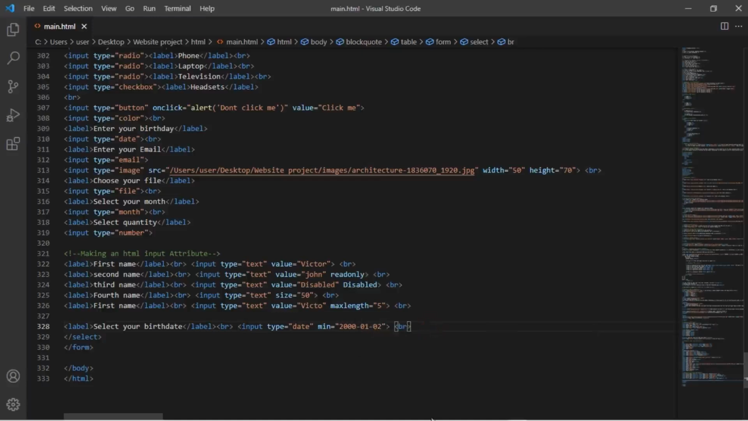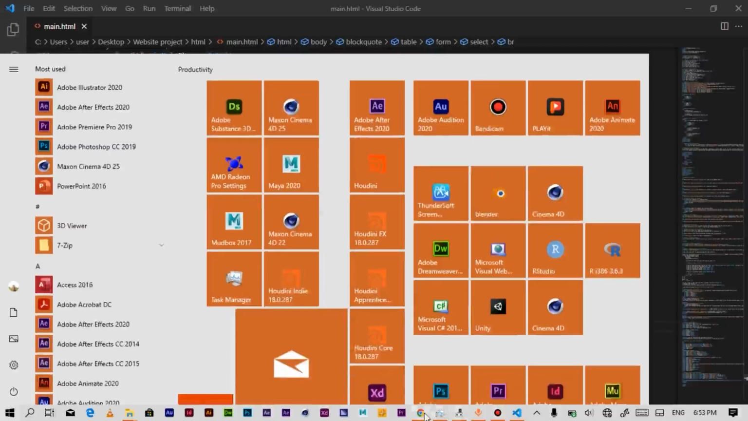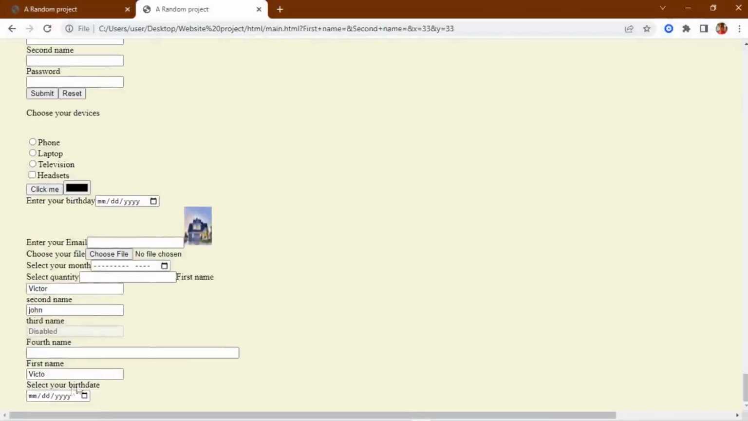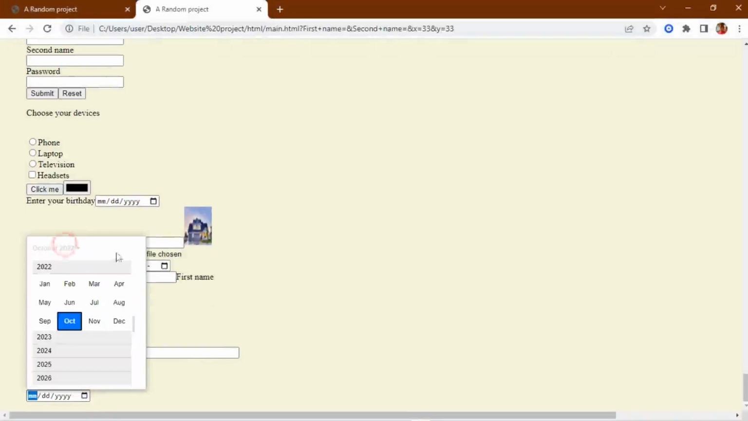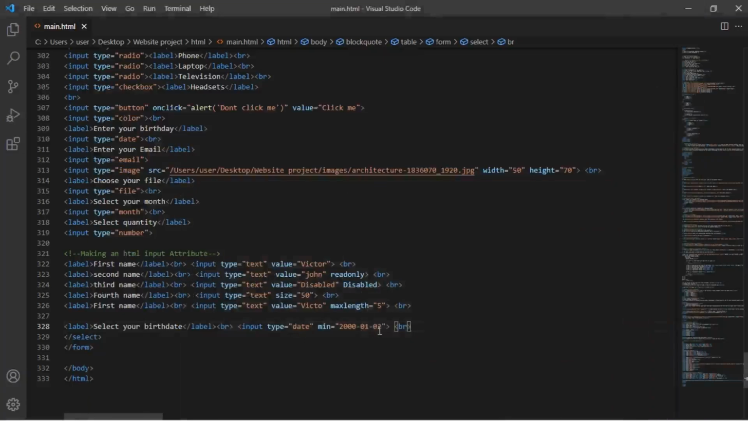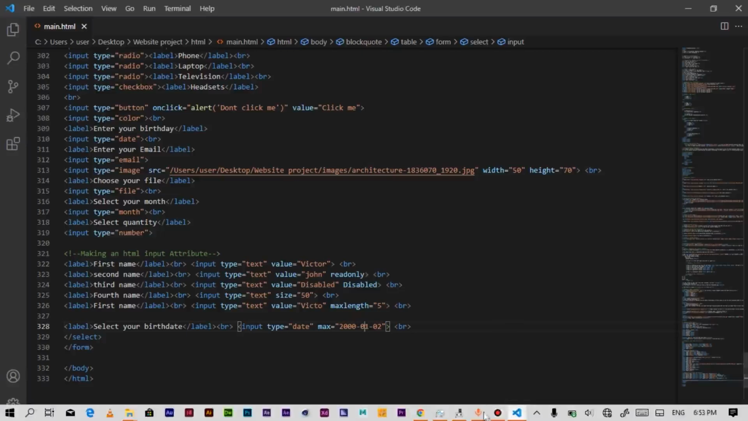So let's save that, and by the time we go to Chrome and preview this, we can discover that we can select our birth date, but we can't go beyond 2000. Try it. You can see that we can't go beyond 2000. That's the minimum value. We can also select the maximum value. Let's change this to max and set the max date to 2000. So that means the date must not be beyond the year 2000.